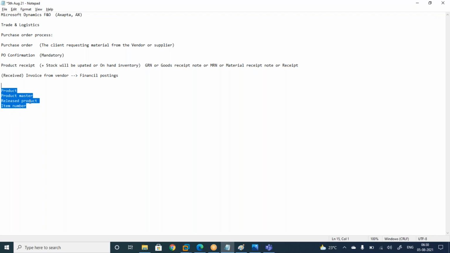All this means, suppose you are purchasing a washing machine, that is product, that is product master or released product or item number. All are the same, but why are there this many forms and menus available in the system, I will explain you later. At this point, all are the same, but there is a difference. The differences you will understand in future. This is product, product master, released product, and item master. Okay, item master, item number.